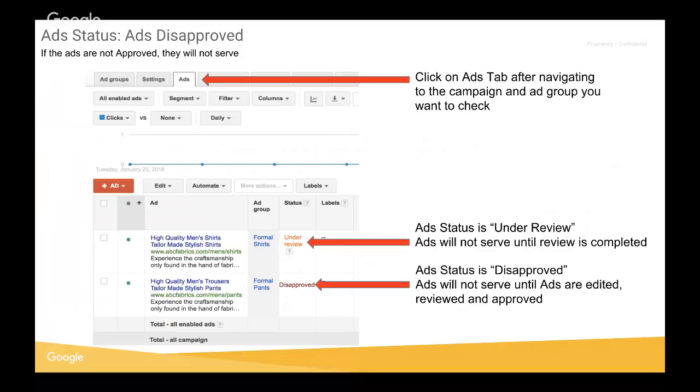Now, disapproval of ads depends on various different policy reasons. You can find details of these policy disapprovals in our help center. But also, when the ad is disapproved, generally you'll see a message with the disapproval. When it says disapproved, next to it you'll see a white box. If you move your mouse over it, it should generally show you the reason for the disapproval. So when the ads have under review or disapproved status, they will not serve. So that's one basic reason why ads might not serve.